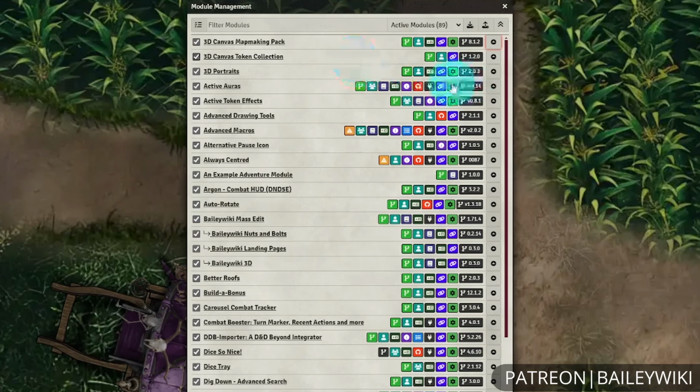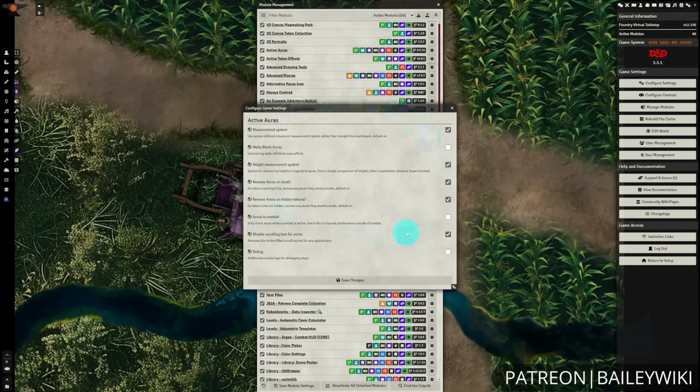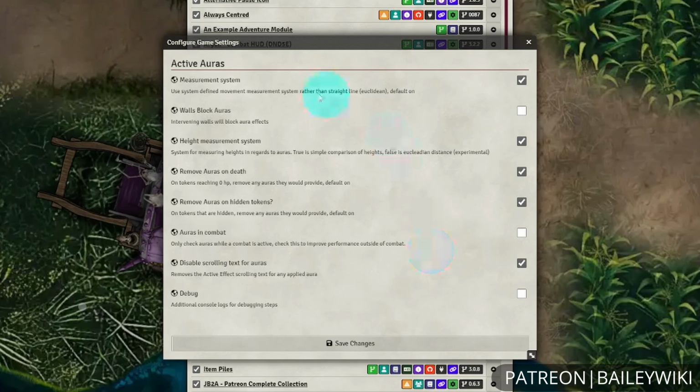So we have the settings button, which is going to immediately open up your configure game settings to that specific module so you can see exactly what you want to alter. This is really helpful if you're not 100% sure what a module does. Generally speaking, taking a look at the configure game settings is a good way to get an idea of, why do I have that module installed again? So it's very helpful for that.